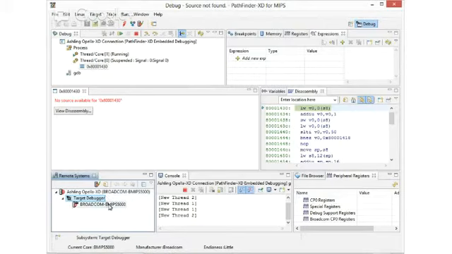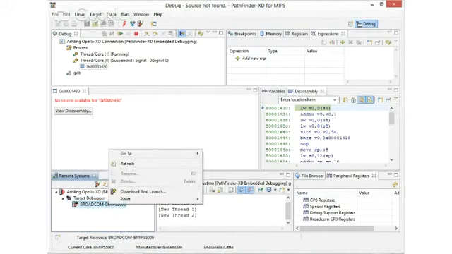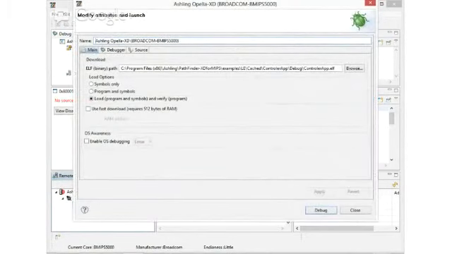Now, I'm going to go ahead and download and launch an example program. When you gain access to Ashling's evaluation kit for the Pathfinder XD and Opella XD, it comes along with some suitable example files that you can use to play around and debug an application on a Broadcom device. So I'm going to click on download and launch. It comes up with this window, which basically shows the path for this example file.